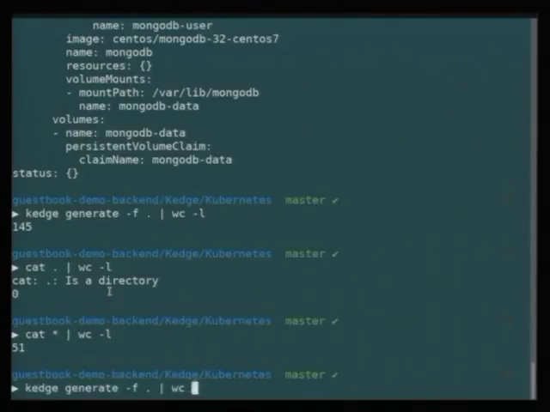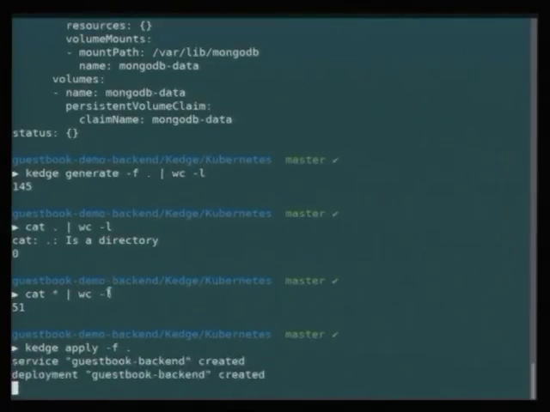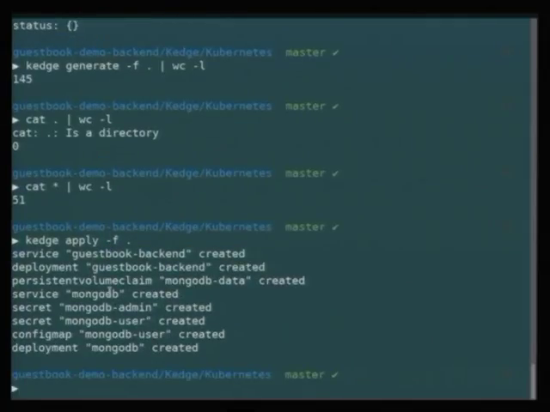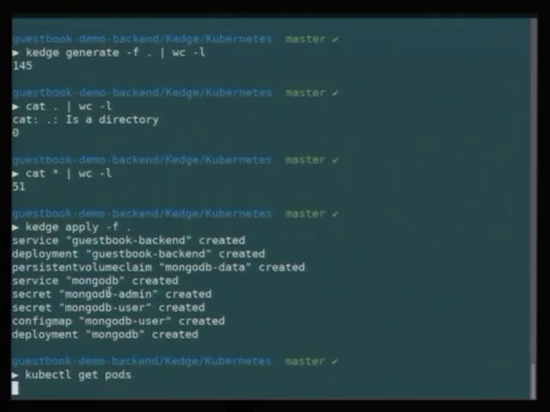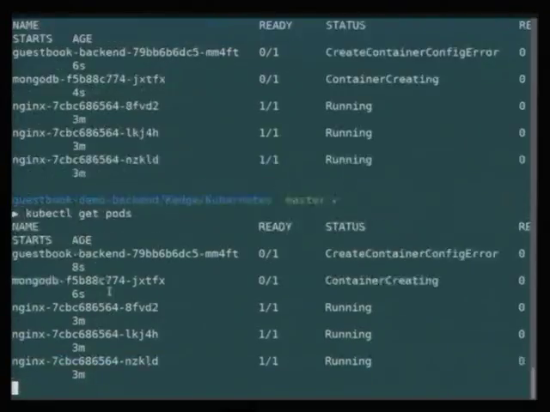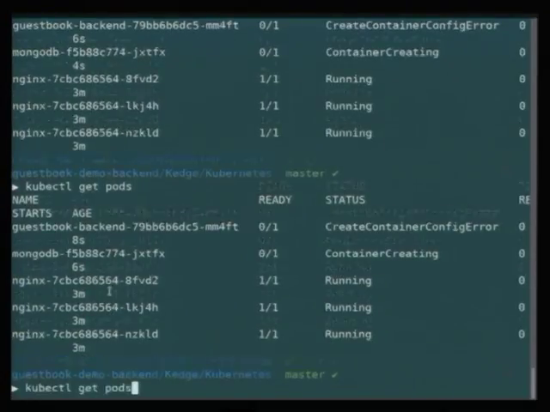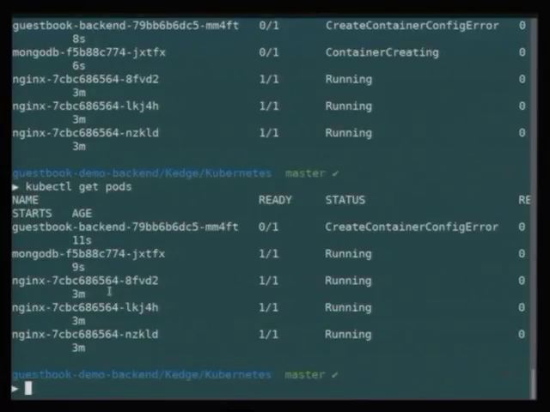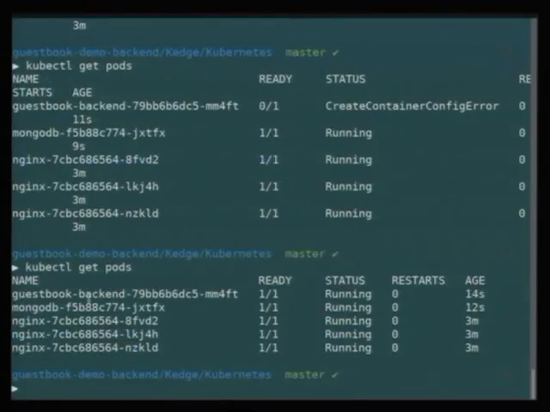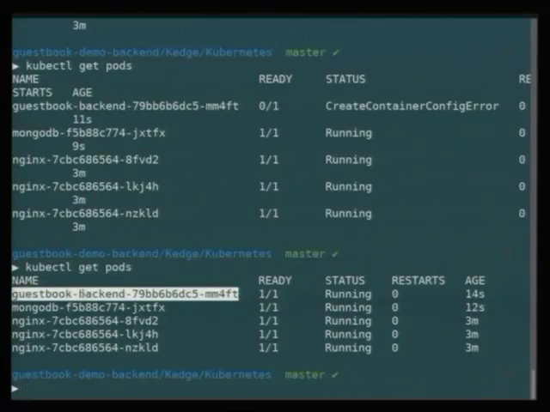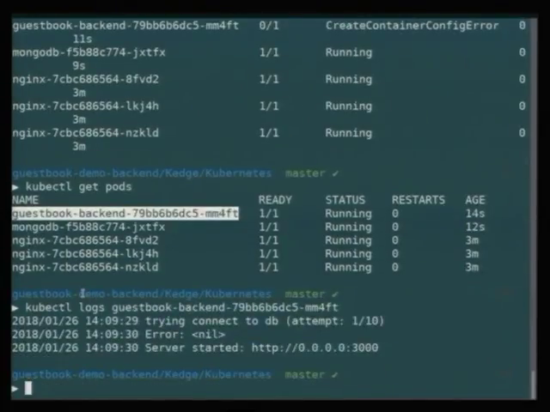So now let's try to deploy this. You can see that a lot of objects were created from that. It looks a little bit weird. It's creating, and yeah, it's running now. So we can check if backend is running. Yeah, it's running okay. It connected and it's listening on port 300. So that's nice.